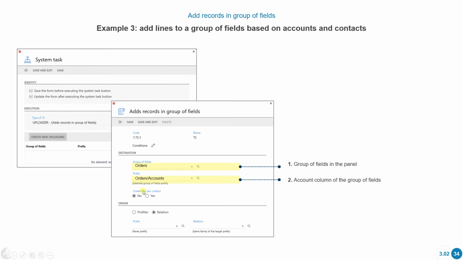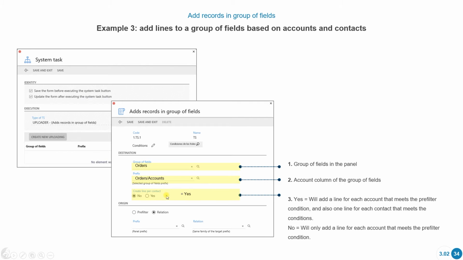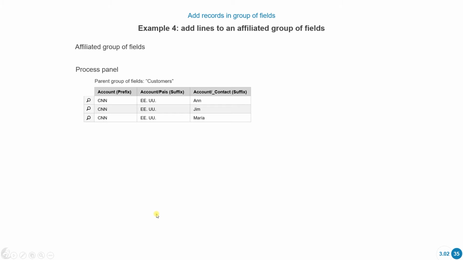And it's going to ask us, do we want to create a line per each contact? If we say yes, then the line per each contact is going to be created. If we mark the option no, then only a line for each account is going to be created. Okay. And then here we could limit the amount of options that are going to appear based on pre-filters or relations, but that's the same as what we just saw earlier.